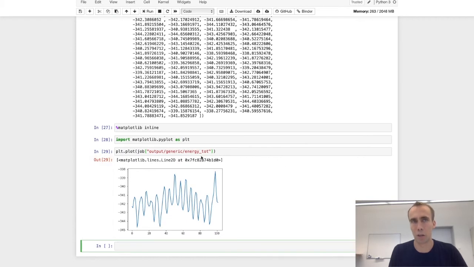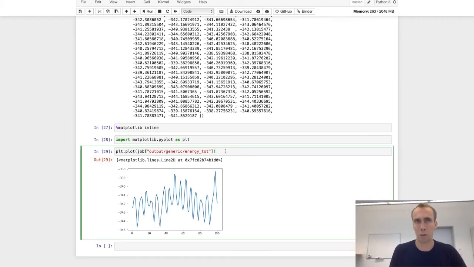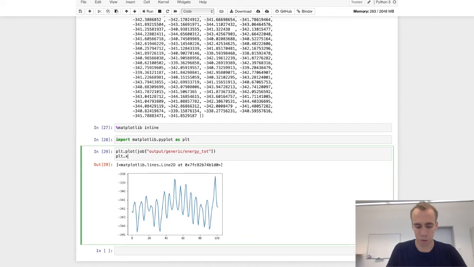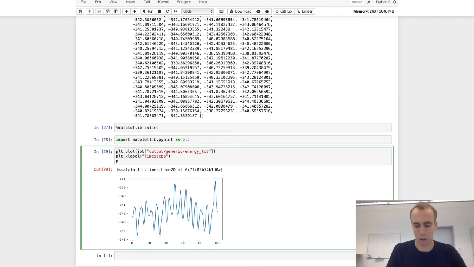We get how the total energy is changing, and if you want to make it a bit nicer, we can add labels. This would be time steps, and then say y label energy.